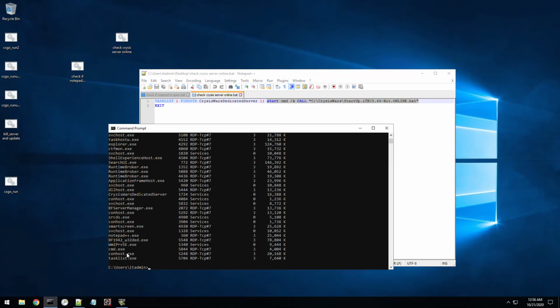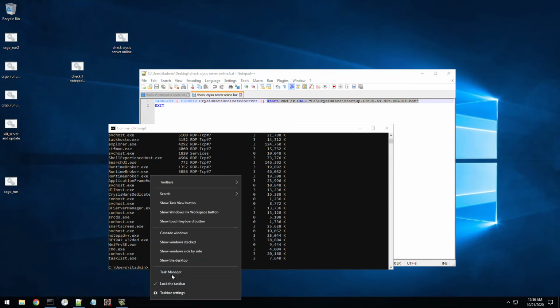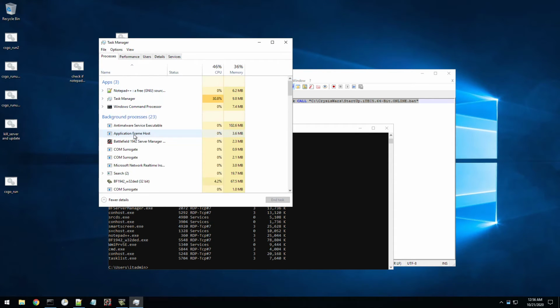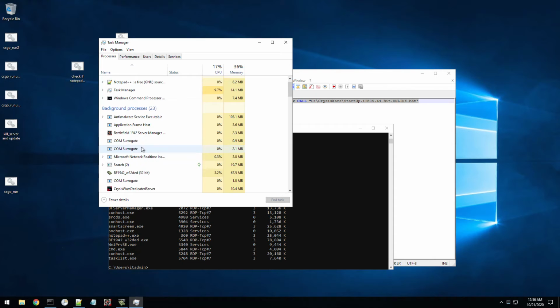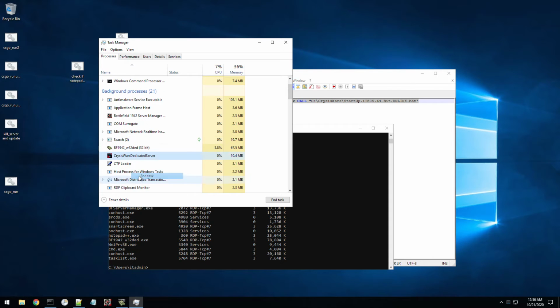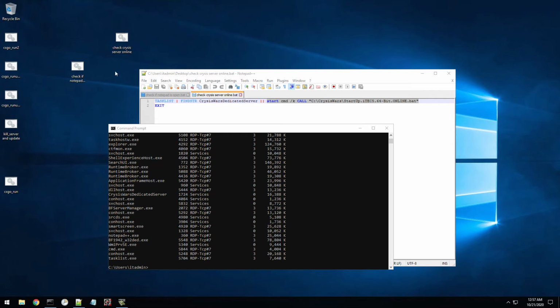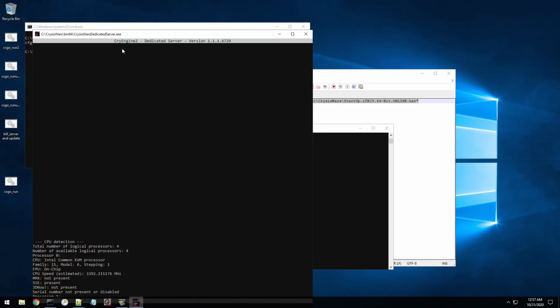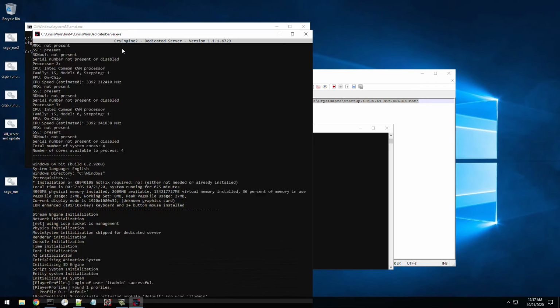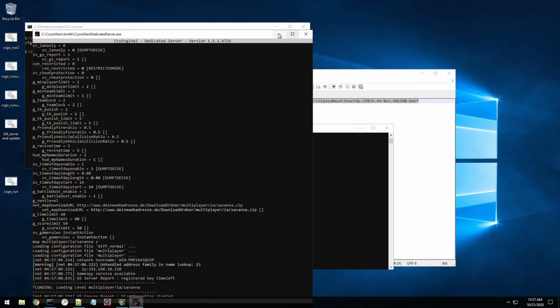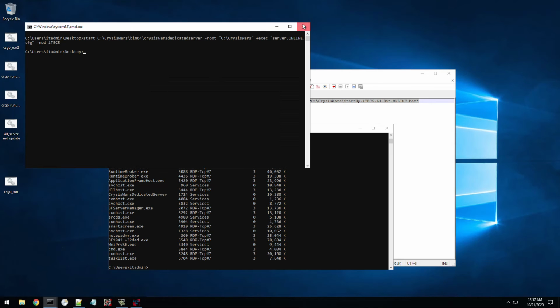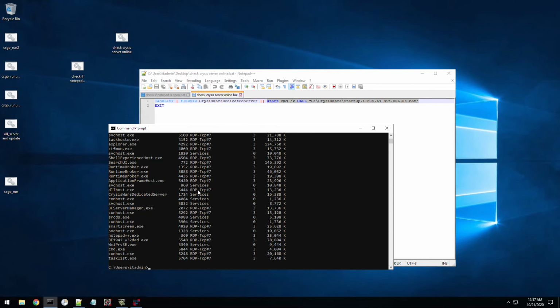So if I come over here, we can do Task Manager, and we'll find that Crysis server. I'll go ahead and end that task. Now if I go ahead and run this batch file, it's going to start up Crysis again. You can see now it's running our batch file. So go ahead and close out of that. That's basically what it's doing.